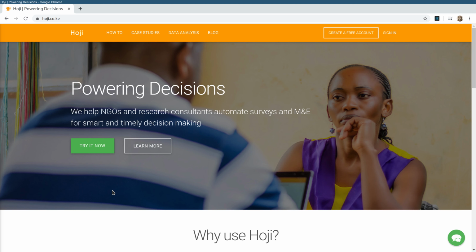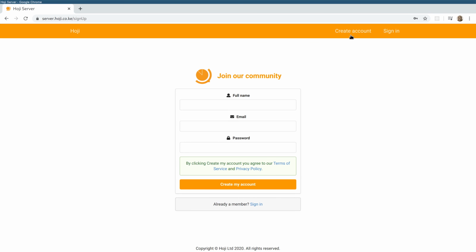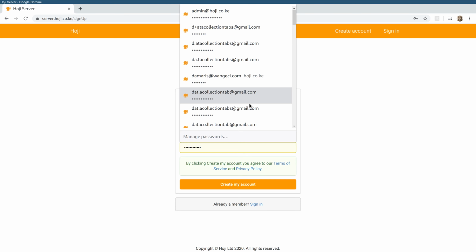So let's get started. The first thing I'm going to do is go to the Hoji website on my laptop and create a new user account. I'm already there, so I simply need to click on Create a Free Account. Now, in order to create a user account on Hoji, I will need to enter my name, my email address, and the password that I would like to use for the service.